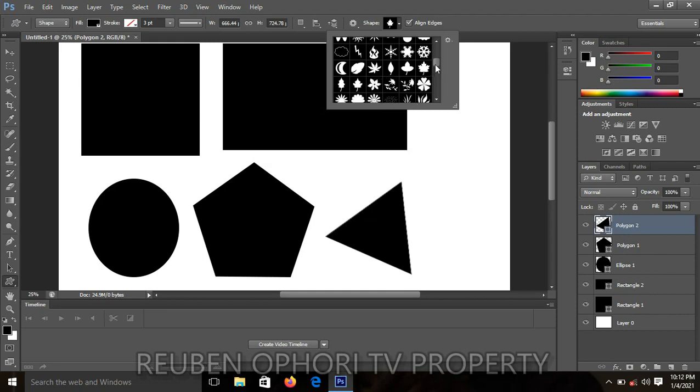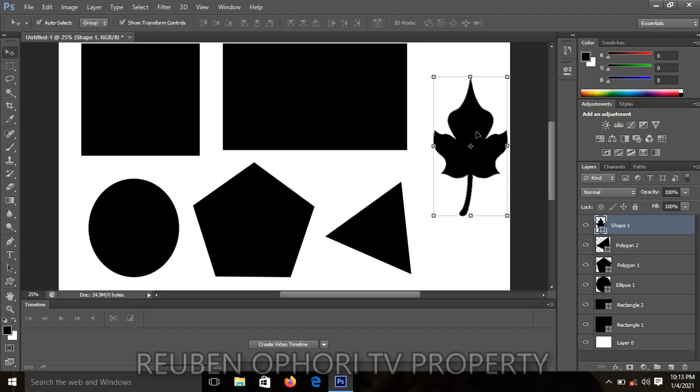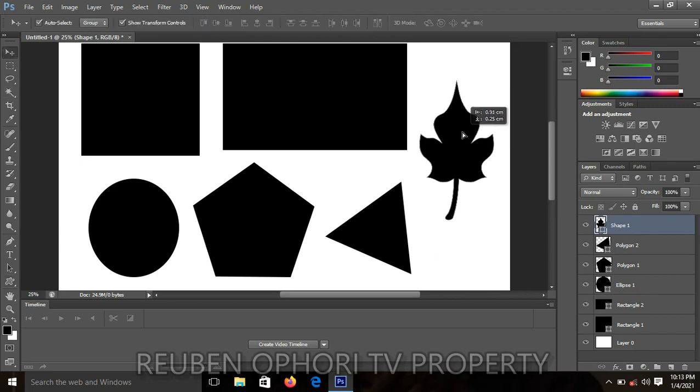to get access to all the custom shapes. Now let me pick one, let me pick this leaf. Good. Then click on that drop down arrow. I was holding on to the left click, I will drag. Good. Now I have my custom shapes. Good.